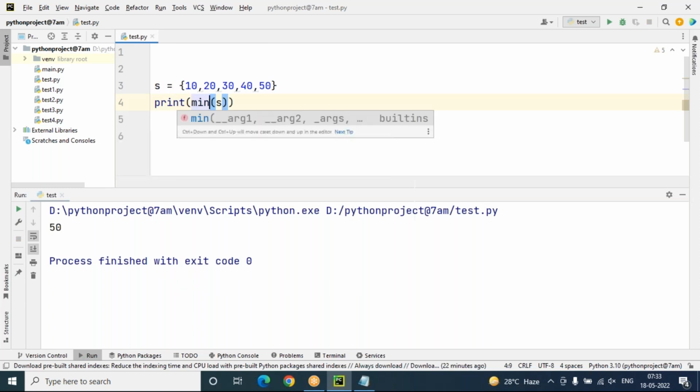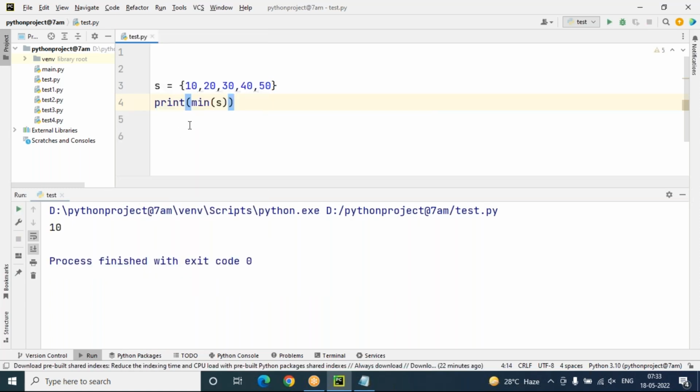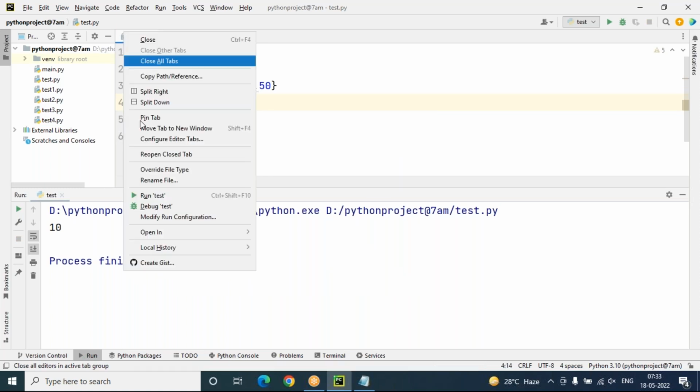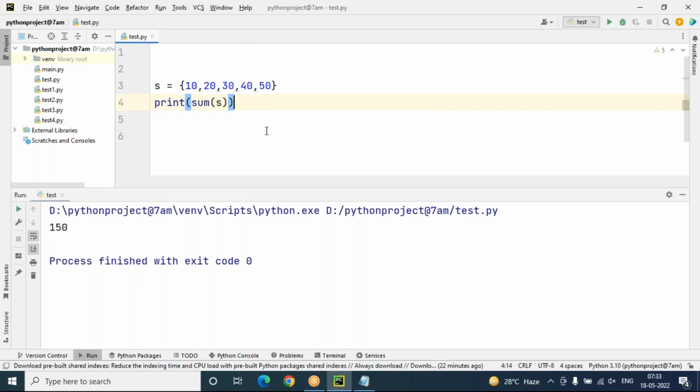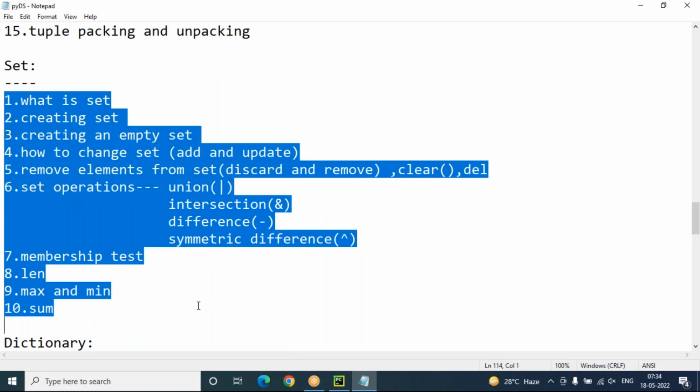Minimum value is what actually? Minimum value is 10 only. Sum of the values is 150 only. And while doing sum, you can take any additional value also. For example, 20 I'm taking: sum of these values plus 20. S comma 20 means S is the sum result, and 20 is added to that result. 150 plus 20 is 170. So these are all set collections.